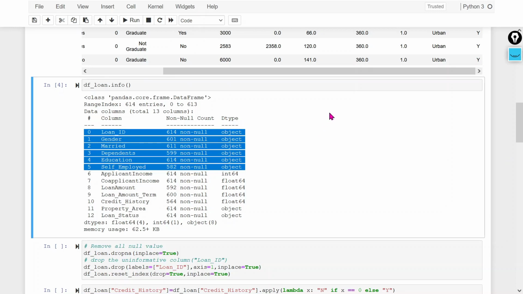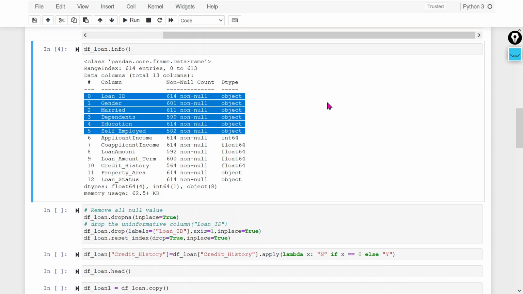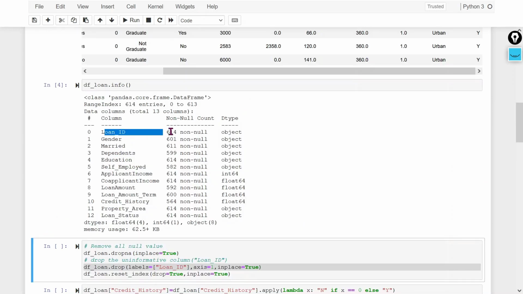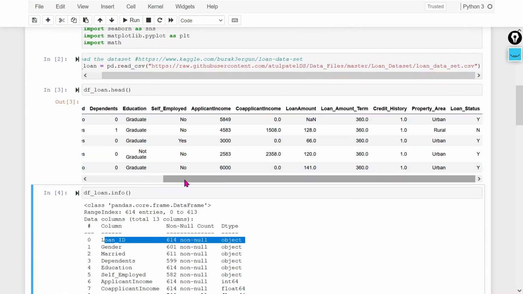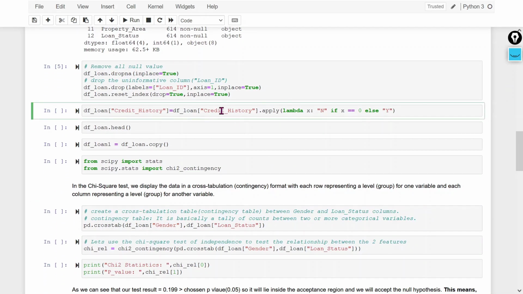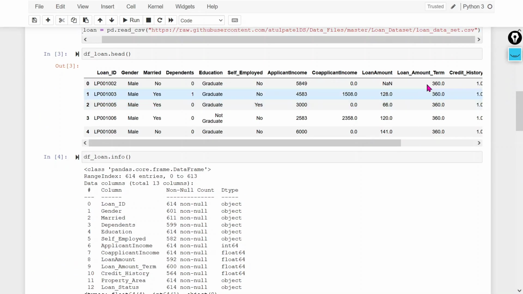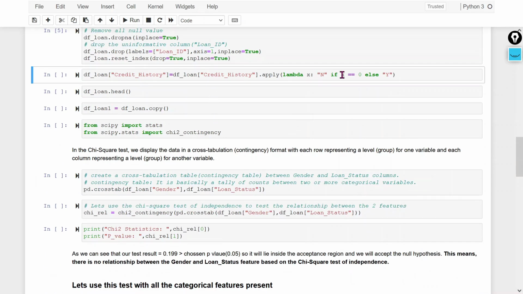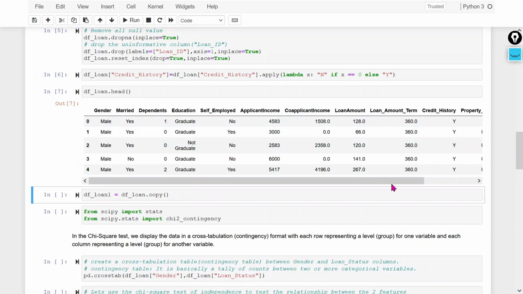But here I am going to use the SciPy library, so I will use hypothesis testing. Here I am going to drop all the null values, then drop the loan ID column, which is not required because it has IDs, meaning unique values. Now I am going to convert these numerical values to categorical. If you see here, credit history is 0 and 1, so for that I am going to use yes and no. Now it is converted.